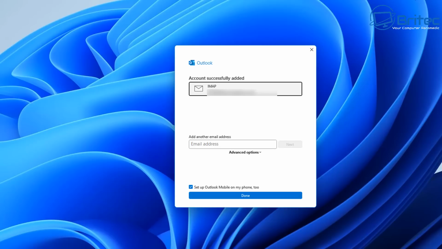This will go off and get things ready. And you can see now that it has actually found the account and it's going to set this up for us. You can set this up for your mobile phone as well, so you can receive mail through your phone and view mail through your phone. I'm going to click done.